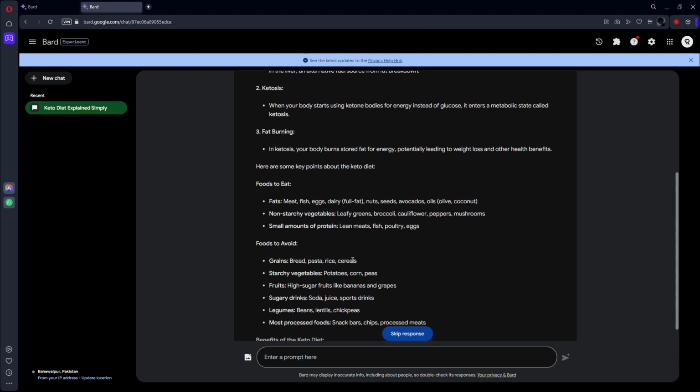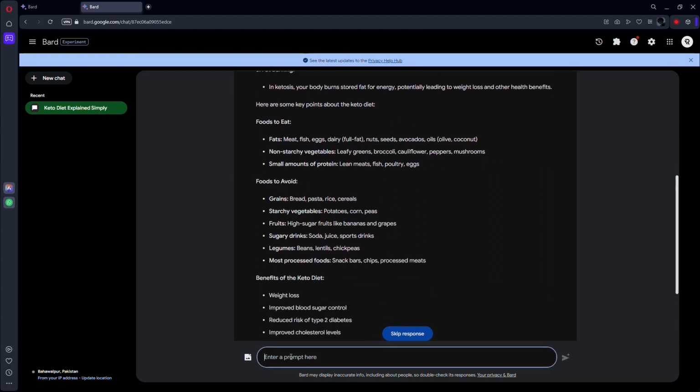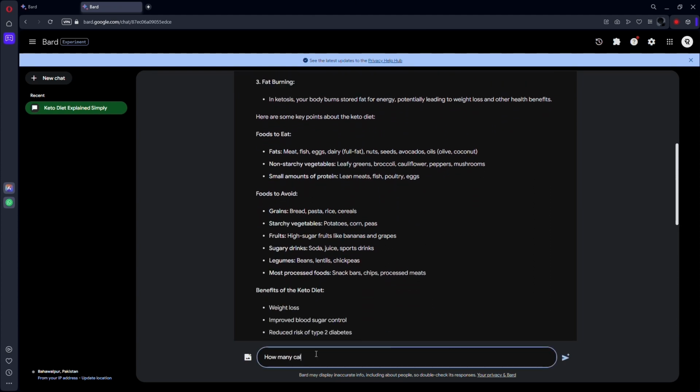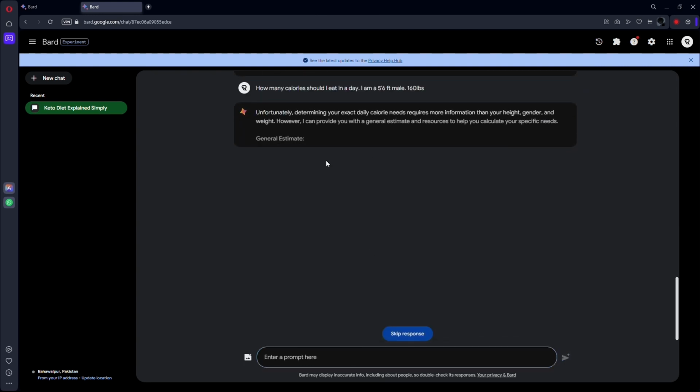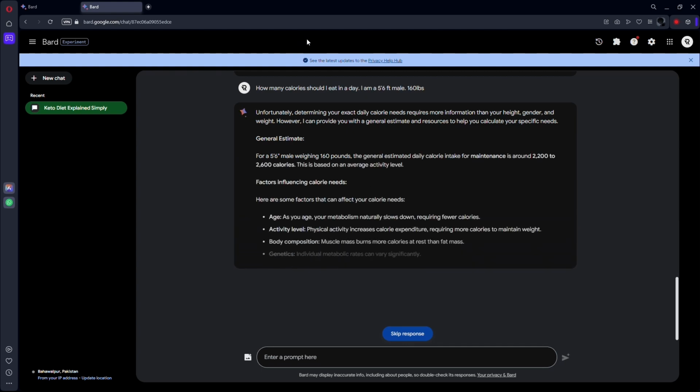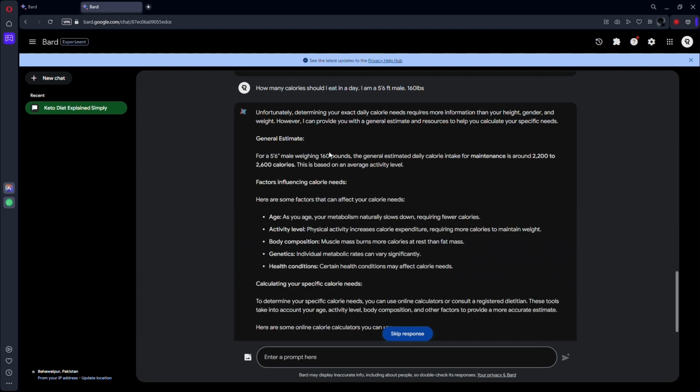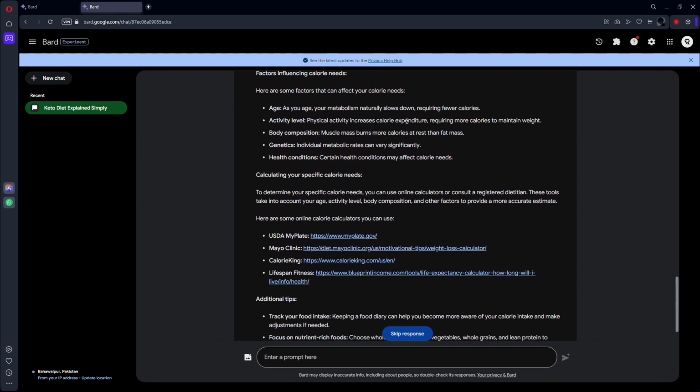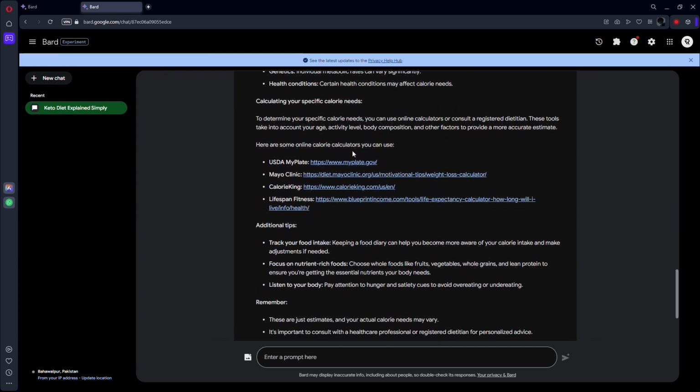Now, suppose I want to ask a follow-up question. How many calories should I eat in a day? I am a male, 5'6", 160 pounds. And it's going to then reply based on the conversation. So it remembers things in the conversation. Okay, so those are the basic AI features that you're probably used to with ChatGPT.